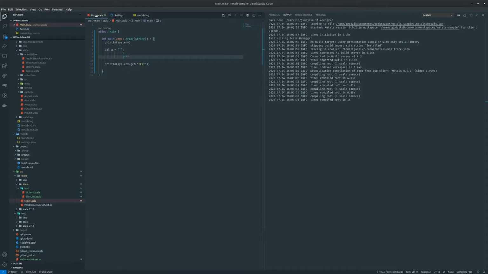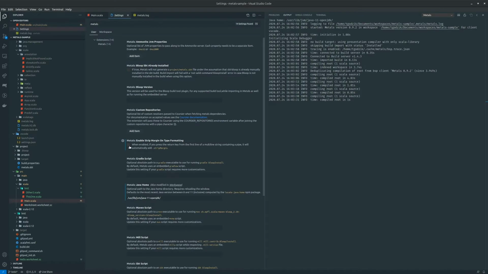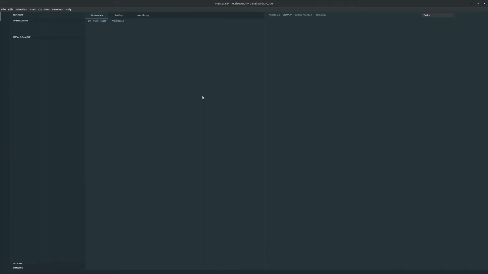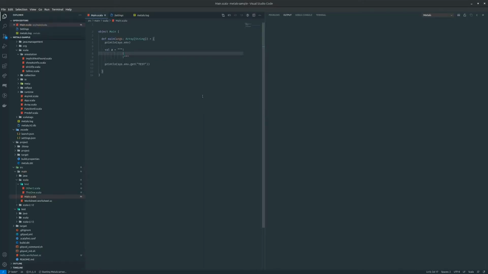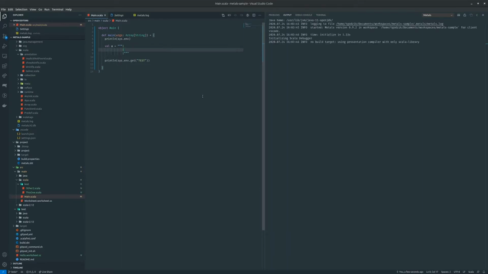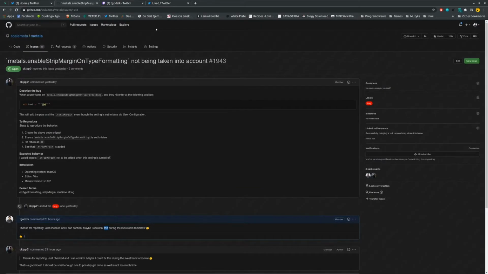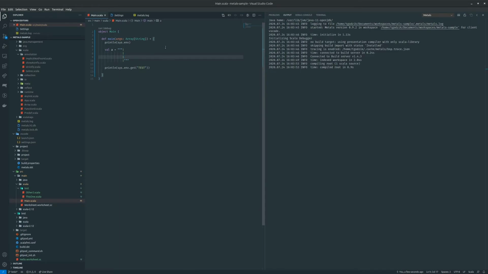No. Okay, I'm thinking this might have something to do with settings, so let's try to reload the window. Okay, it's reloading. It's starting. Okay, everything should be starting. Not working. So this might not be that easy to actually reproduce. That is interesting.